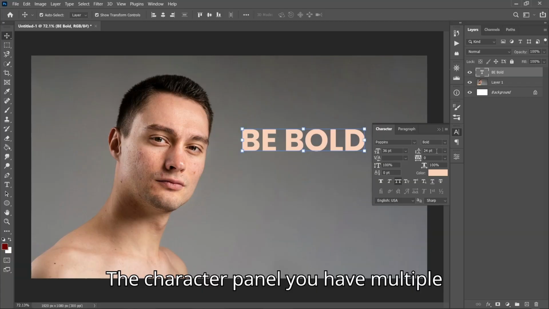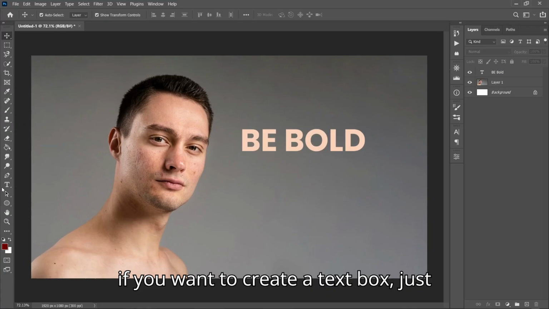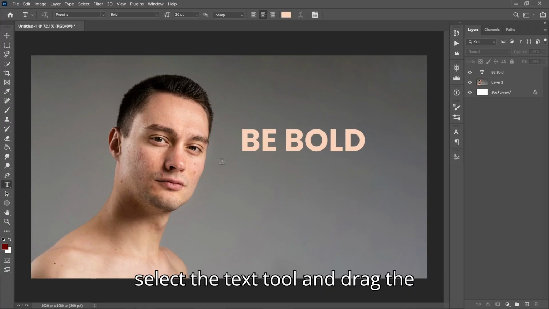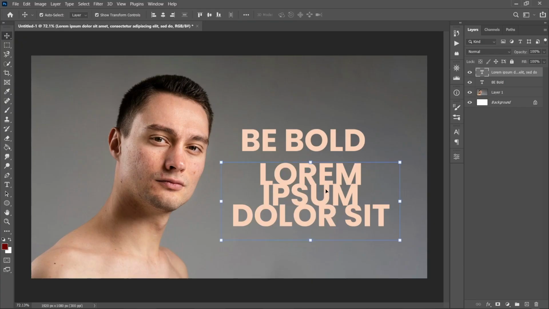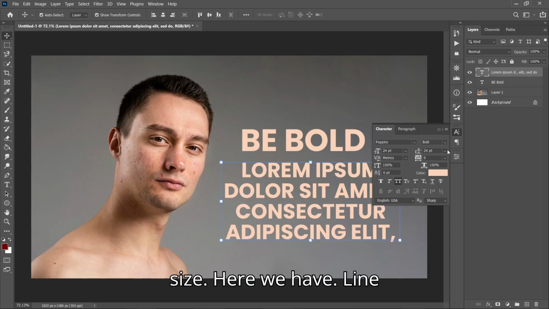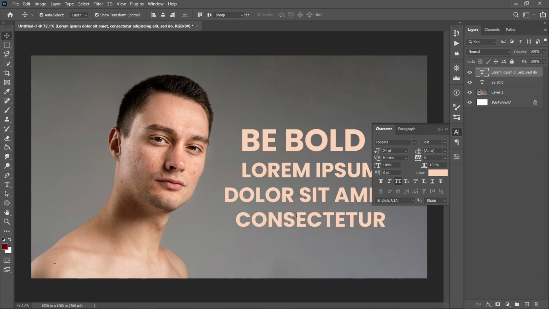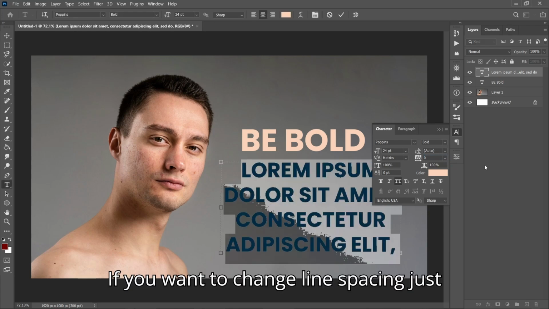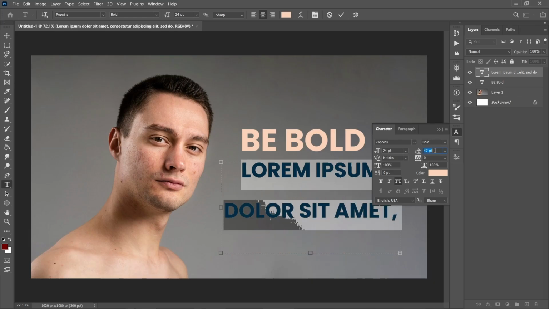In the character panel, you have multiple options. So if you want to create a text box, just select the text tool and drag a box. Here I'll adjust the size. Here we have line spacing. Click on auto. If you want to change line spacing, you can play with the slider here, or you can enter the number value.